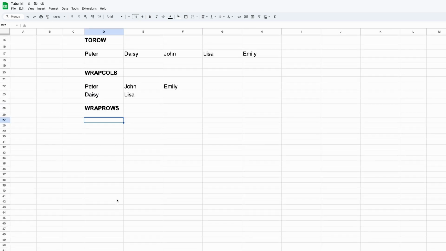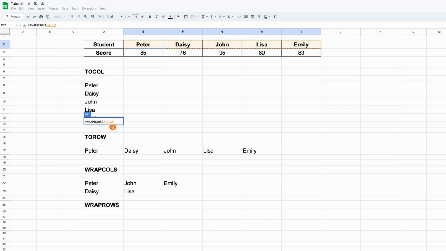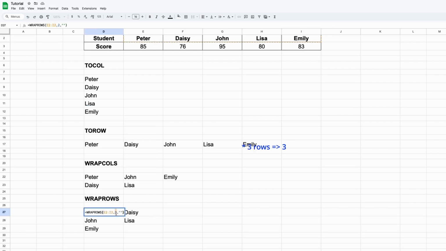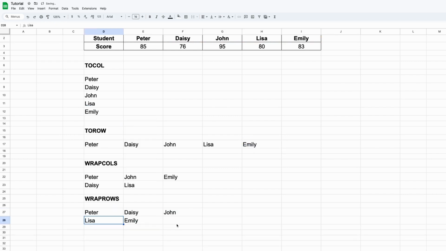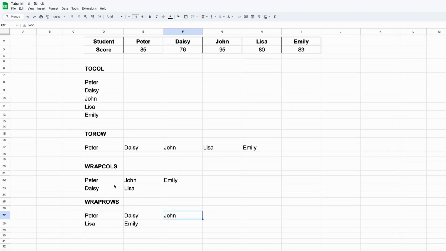How about wrapRows? It's a similar function, but this time we specify the number of rows to be displayed. Let's do 3 rows and leave the extra cell empty. Here we go. Alright, so these are some functions that can be used to change the layout of a dataset.